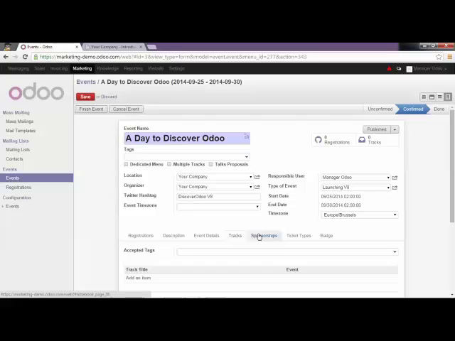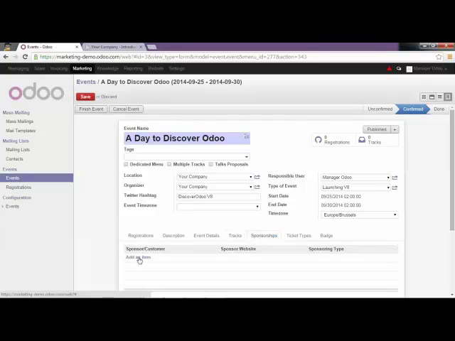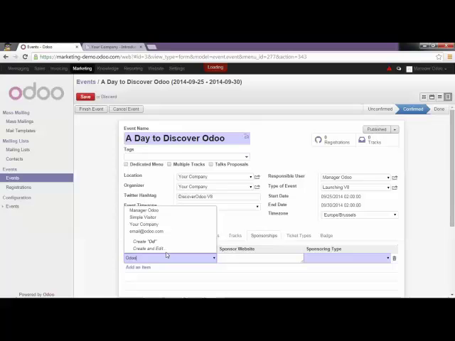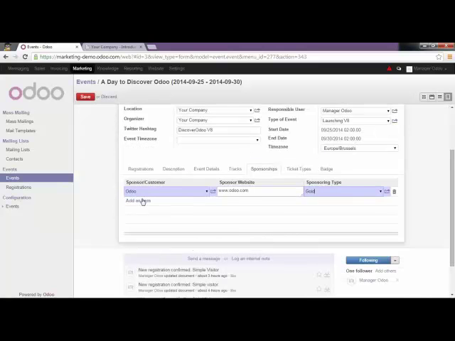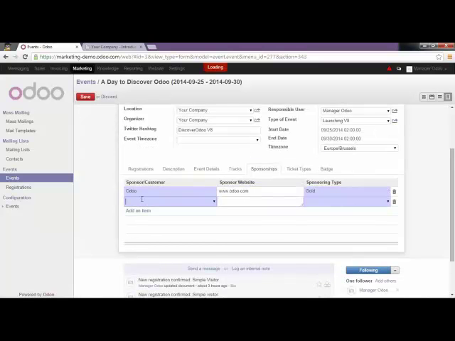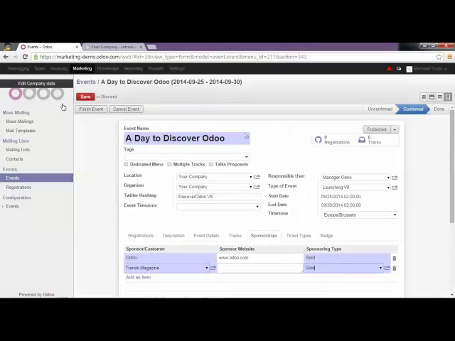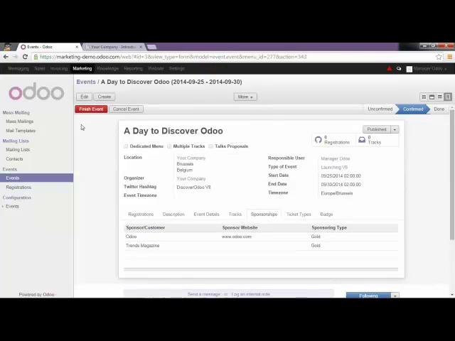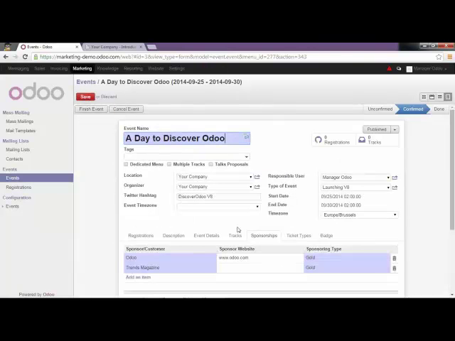Let's create a sponsor for this event. We'll say Odoo and create one. We can provide a website and we can assign a sponsorship type. We can create a new sponsor, let's say Trends Magazine, and create, and assign him the gold type 2. We can now create tracks.